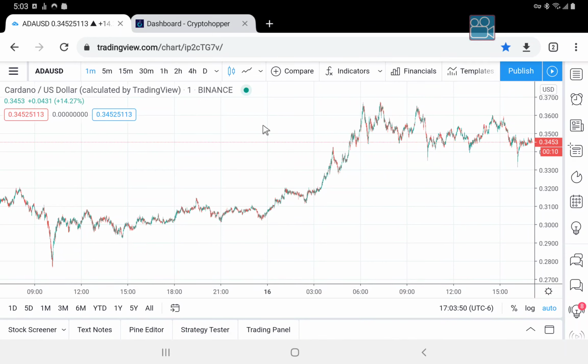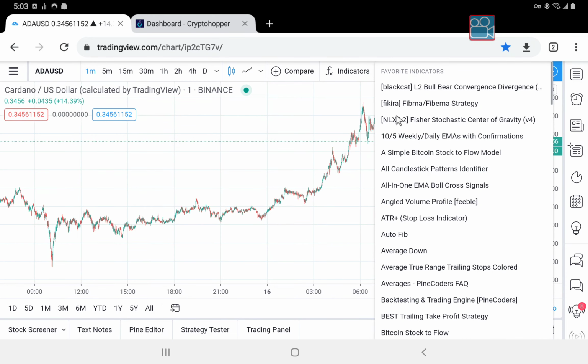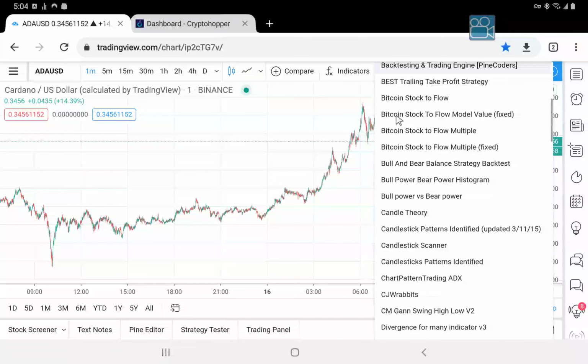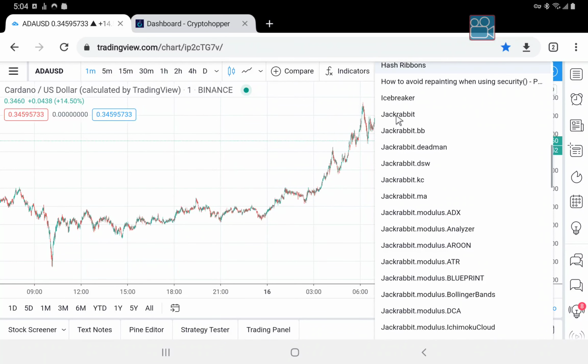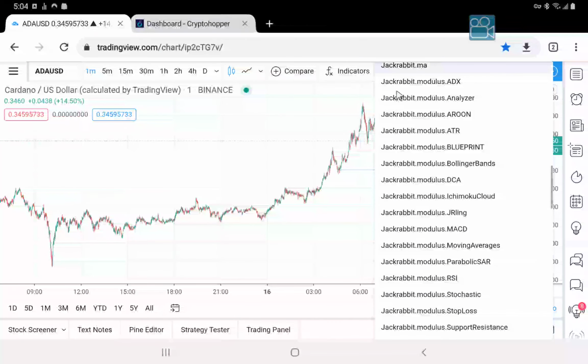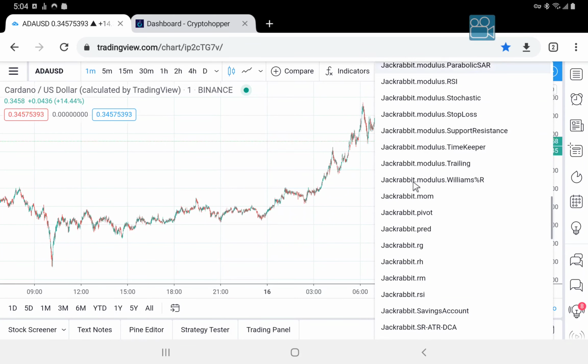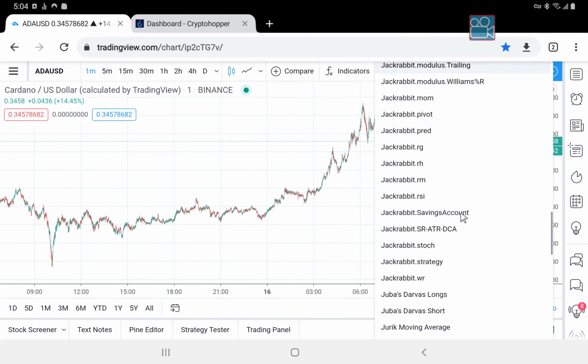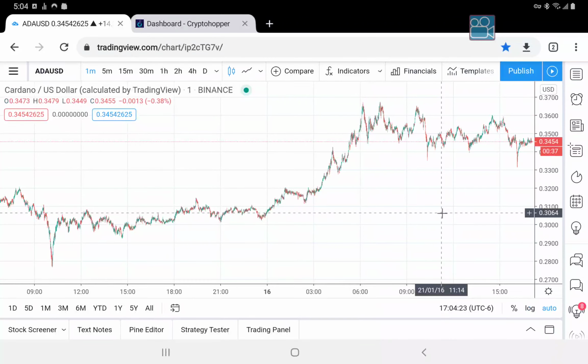Once you go through the Patreon setup process and get your welcome letter, you will have access to all of Jackrabbit's modules. Now you'll need to go through the welcome area on the Discord support server to mark them in your favorites. Then when you do, they'll show up as these do. For the purposes of what we're looking at, we're only going to work with the savings account right now. So we're going to click on it and add it to the chart.